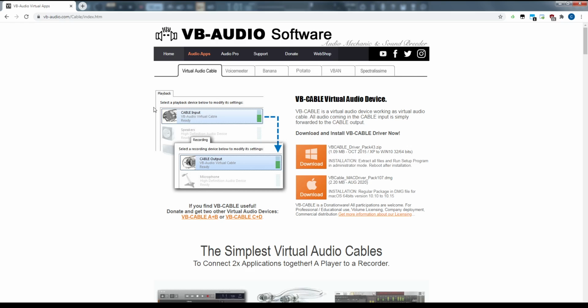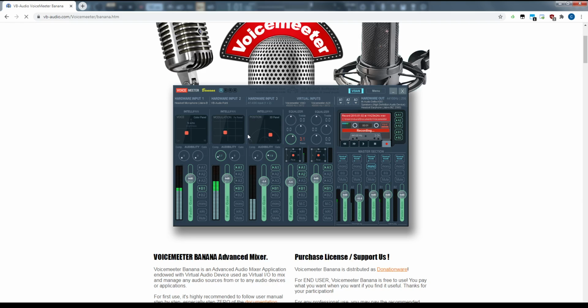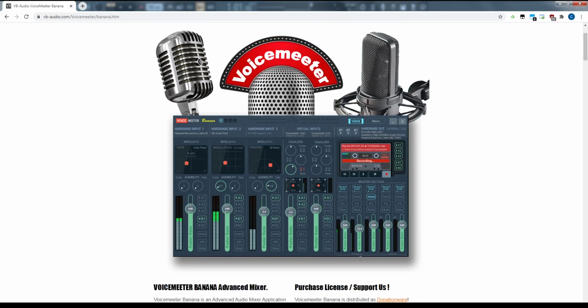So the first thing you're going to want is the virtual audio cable, and then the next thing you're going to want is Voicemeeter Banana, and you're going to want to download those and install them. You're also going to want ASIO4ALL drivers, which usually come with your DAW, but I think they might come with Voicemeeter too. I'm not exactly sure, but you're going to want to make sure you have that.